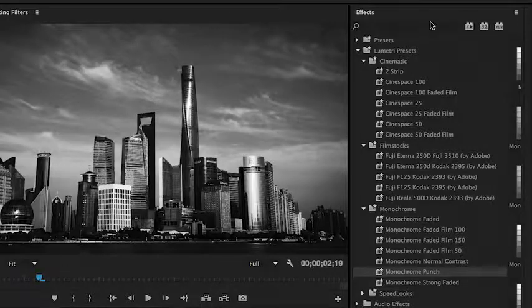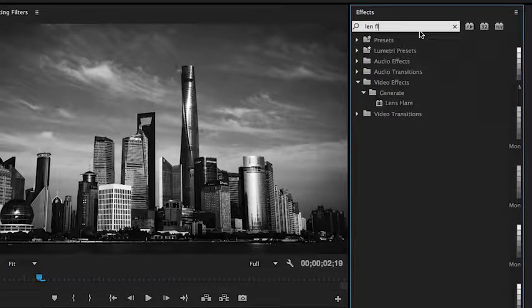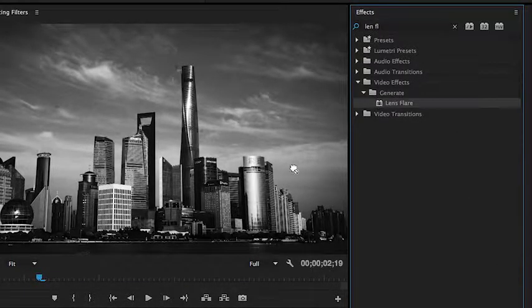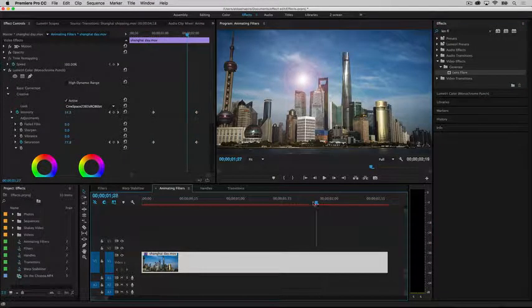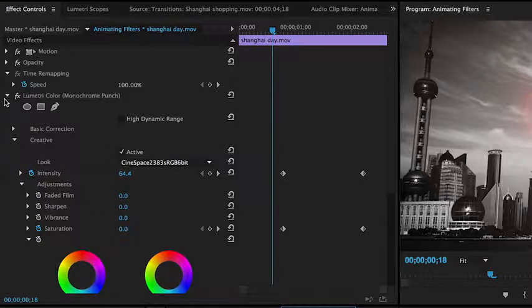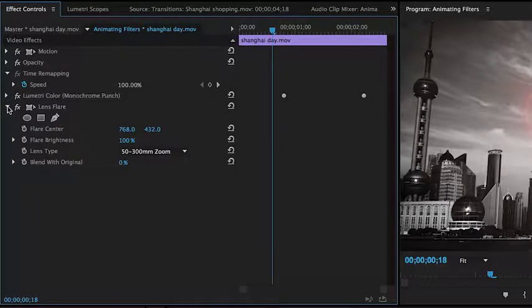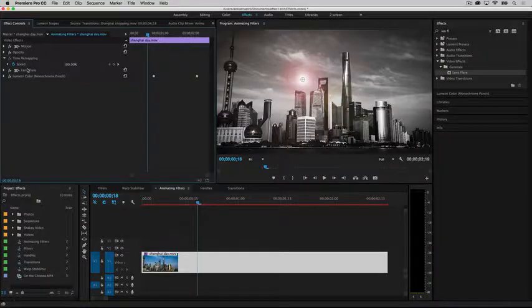Let's add a second filter on this clip, the lens flare. It looks fine in the color part of the clip, but not so much over the black and white look at the beginning of the clip. You can reorder filters the same way you reordered layers in Photoshop. Simply click on the filter's name and drag it into the order you want.